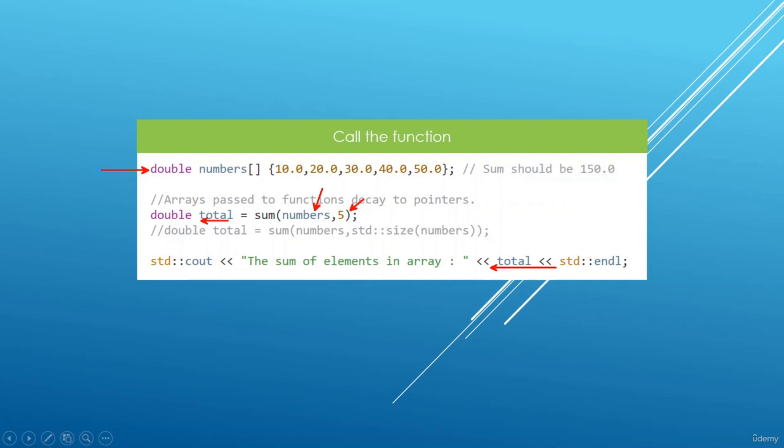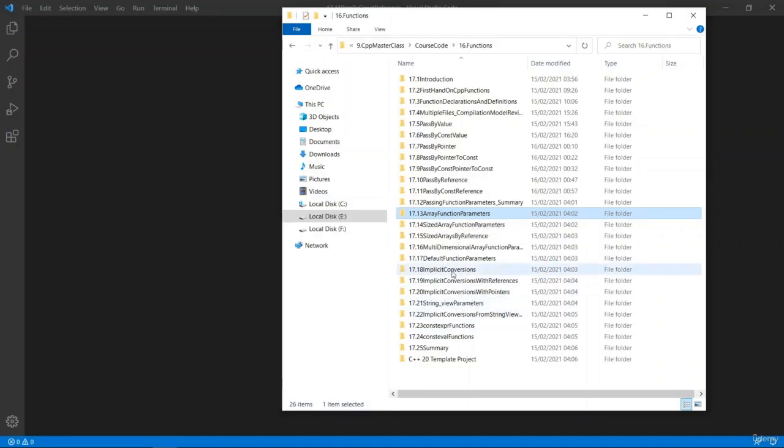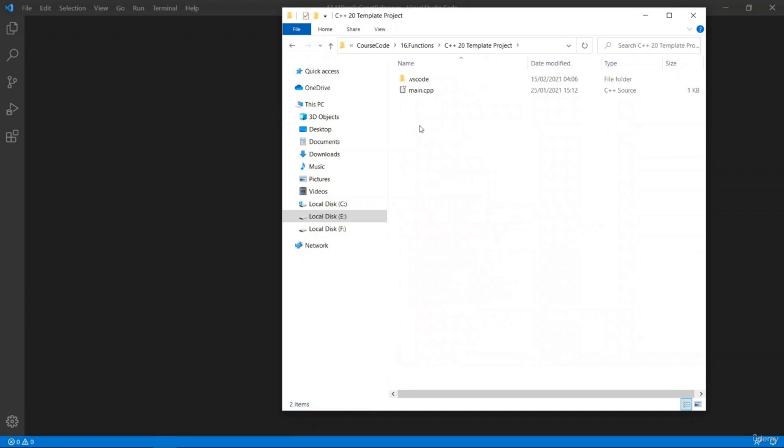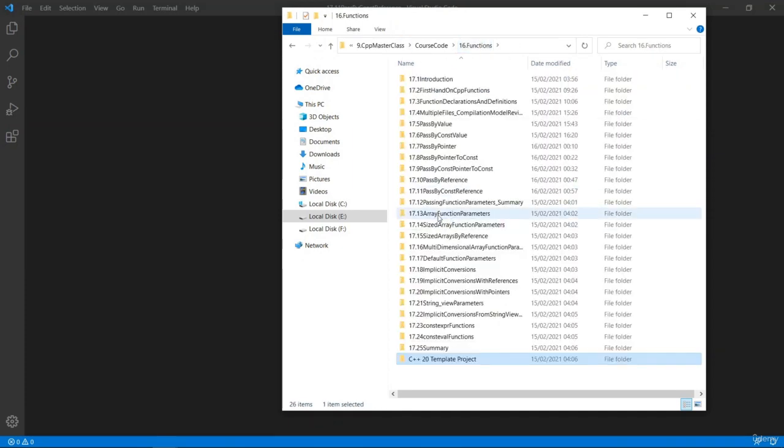Now that we have seen this, I think it is time we headed over to Visual Studio Code and played with this a little more. Okay, here we are in our working folder. The current project is array function parameters 1713 here. We are going to grab our template files and put them in place.